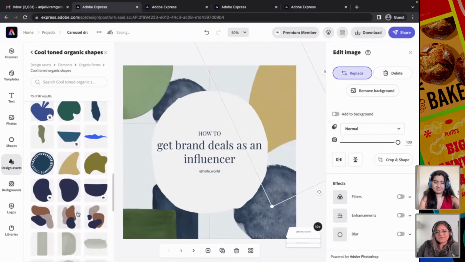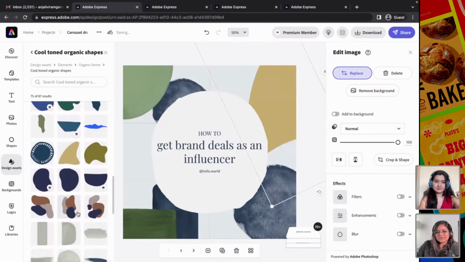That's pretty cool. Have you ever used the filters panel with the shapes or design assets? Yeah, for sure. When I want organic shapes like this, I just say organic shapes. Sometimes I want a specific color. Then I can be like red organic shapes.